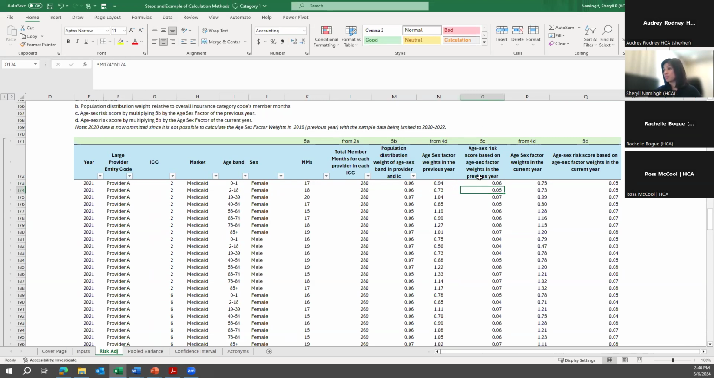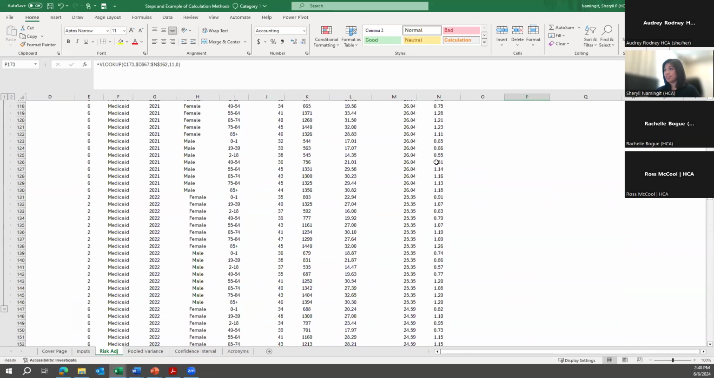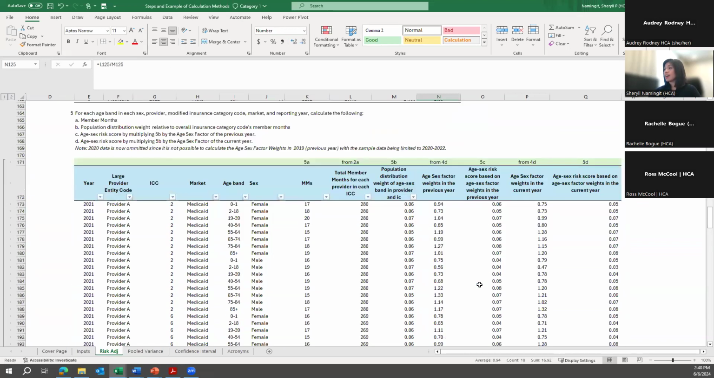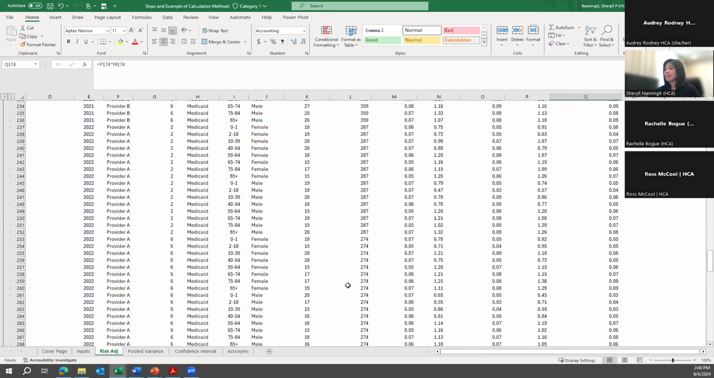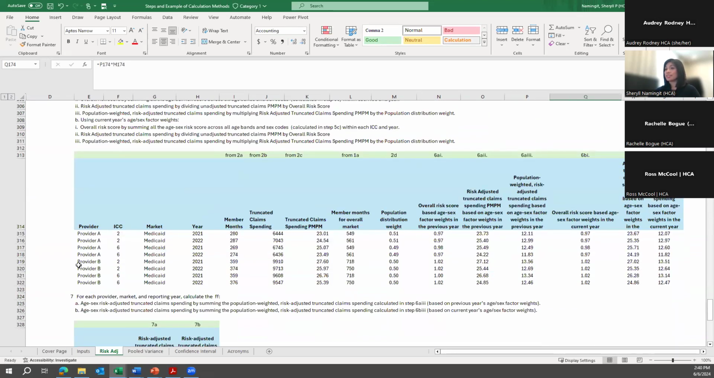This one is based on the previous year. Then we also get it for the current year, that means the HCCTB factor calculated here in the current year. And then we multiply again the current population weight by the HCCTB factor, and we get the HCCTB risk factor. Then we aggregate this by provider, ICC, and Medicaid.